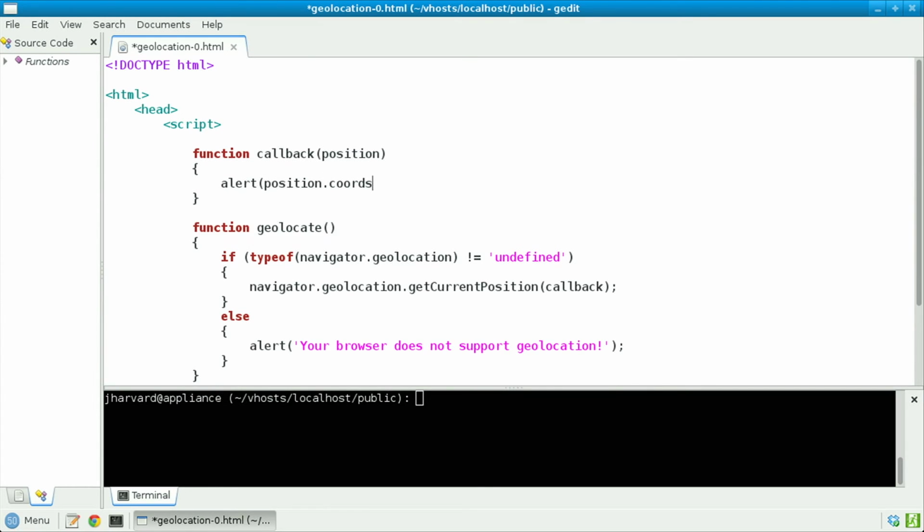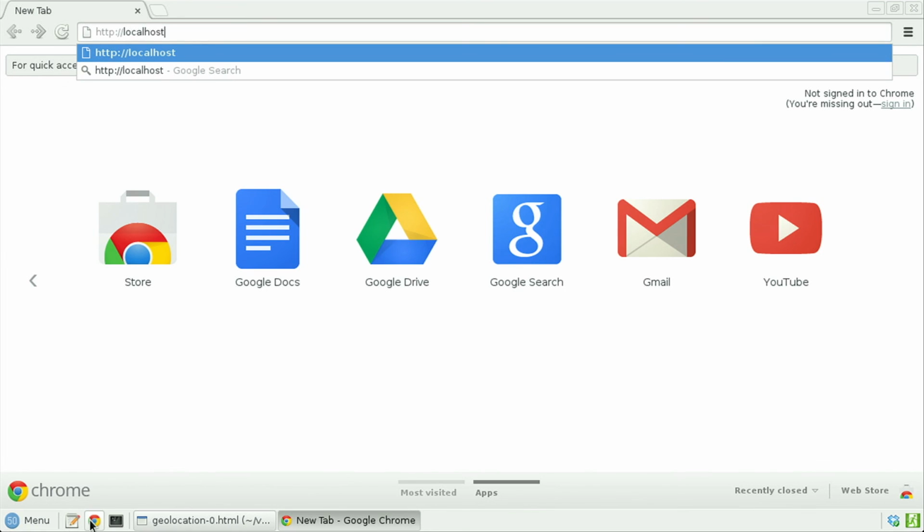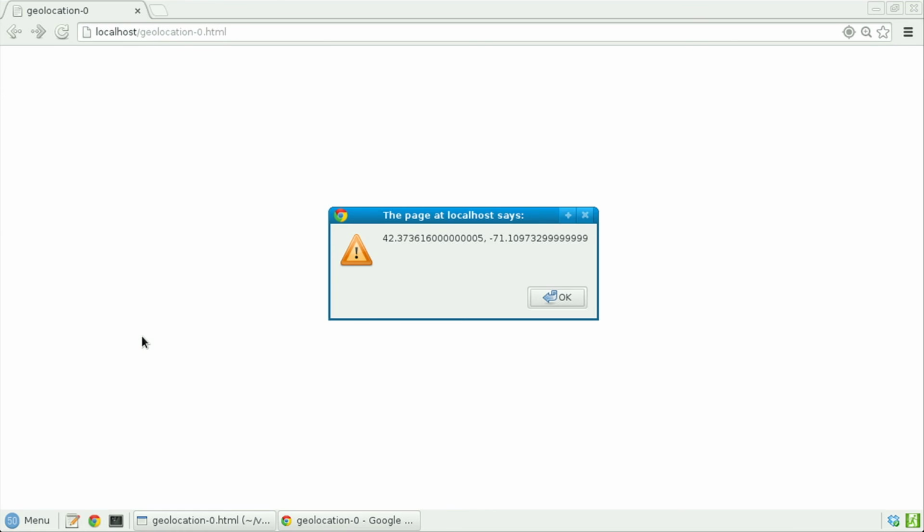position.coords, which stands for coordinates, .latitude, and then concatenate onto that a comma and a space, and then onto that position.coords.longitude. Let's go ahead and save this file, open the page in a browser, and see if we can't find myself. http://localhost/geolocation0.html. And there I am in Cambridge, Massachusetts.